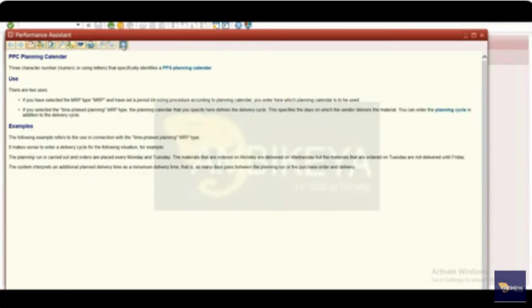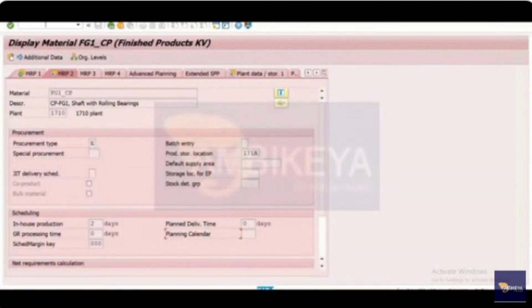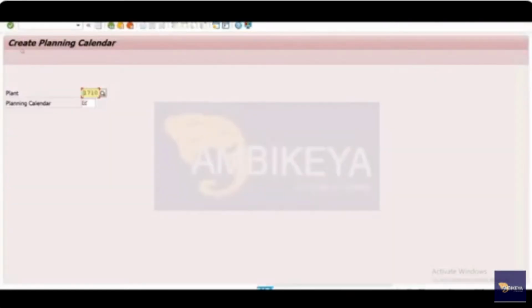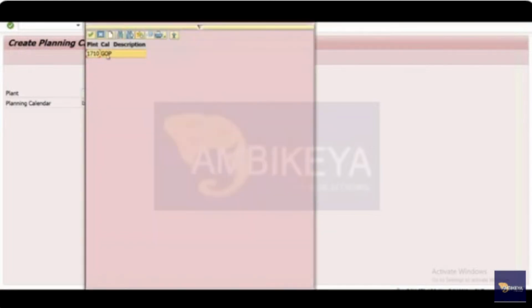Here you may get confused understanding this, so I will show you in the system. I will simplify this. Suppose this is the transaction MD25. Let me see what this planning calendar is and what we maintain in it. Suppose I go for any existing material planning calendar.